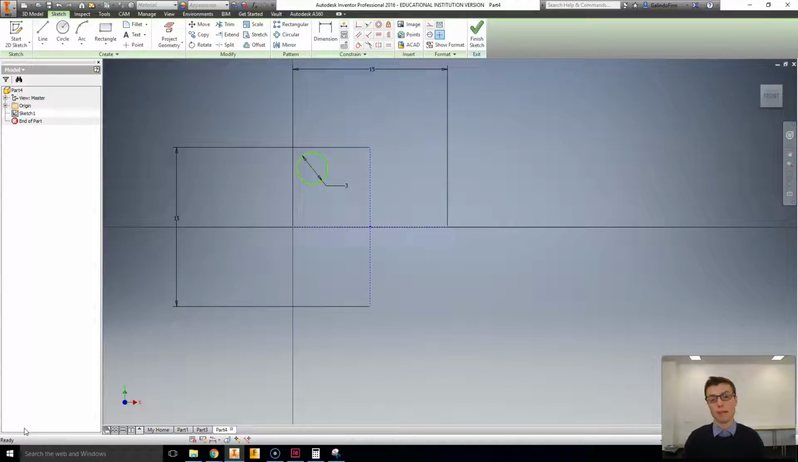Today we're going to be looking at the pattern tools. The pattern tools are really powerful tools within Autodesk and other sketch-based programs that enable you to very quickly extrapolate small bits of sketch and geometry into larger sketches. It's really helpful if you're going to do something repetitious, for example.